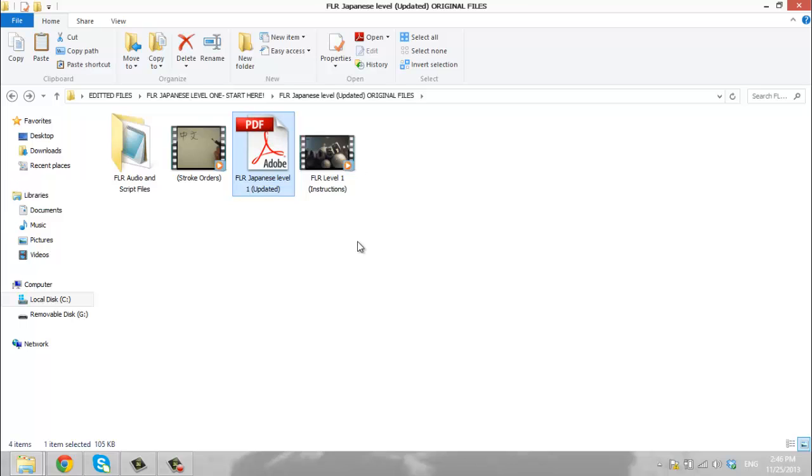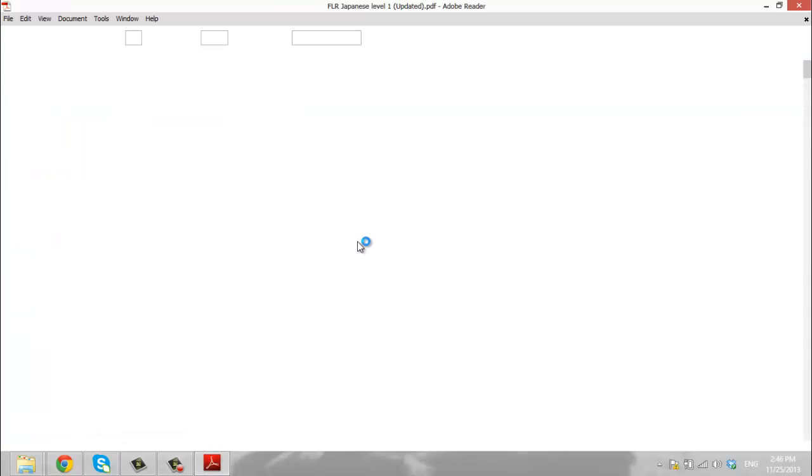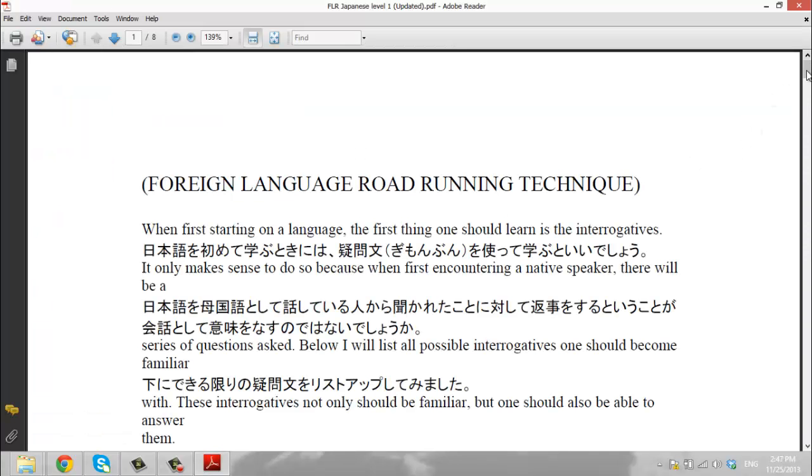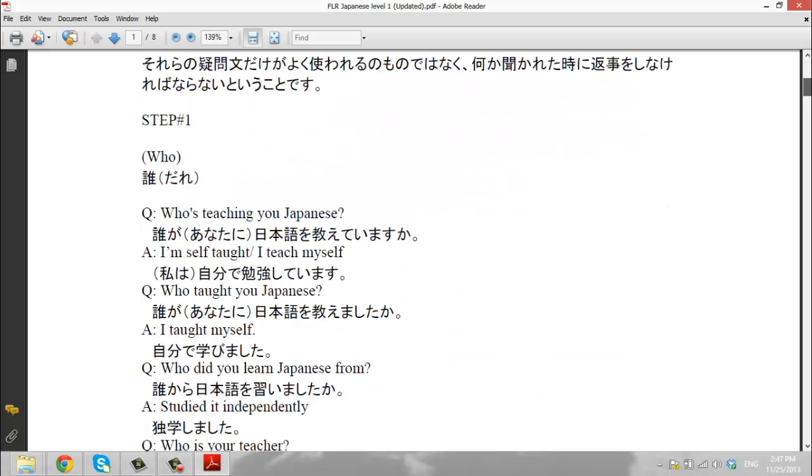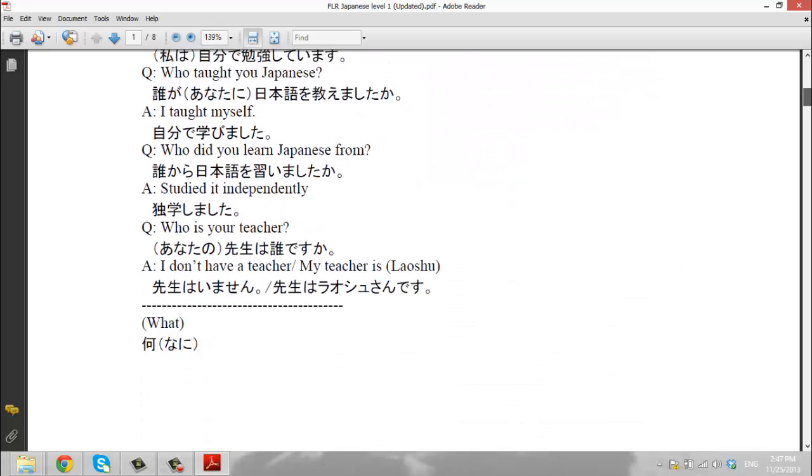Sometimes PDF files take their own time opening up. Here it is. Okay, so basically, this is how it looked before. Questions and answers. You see all that?